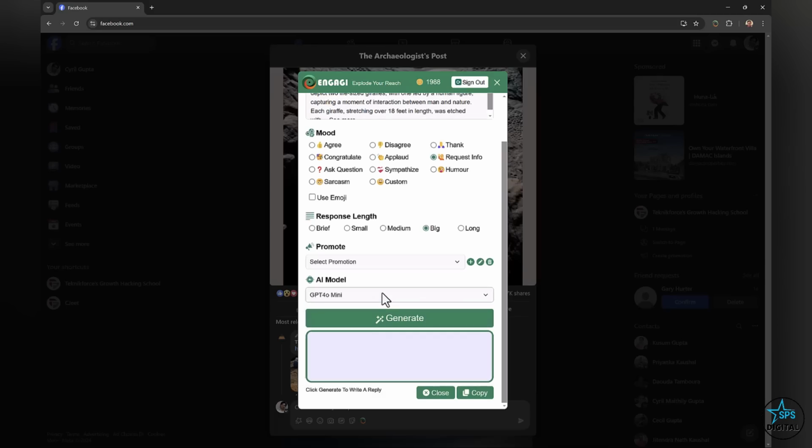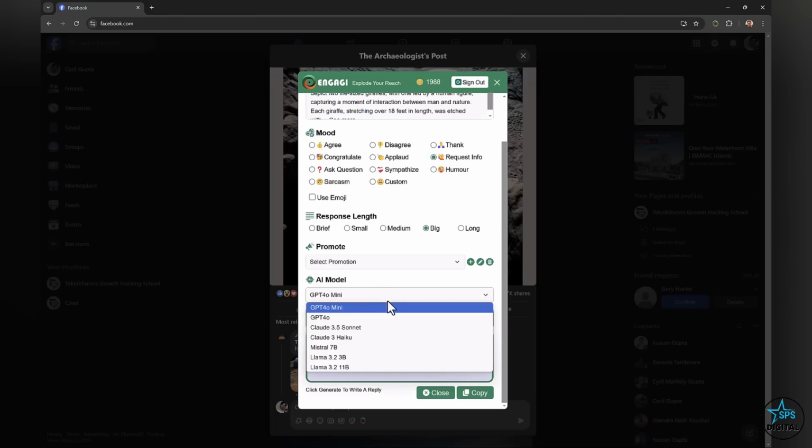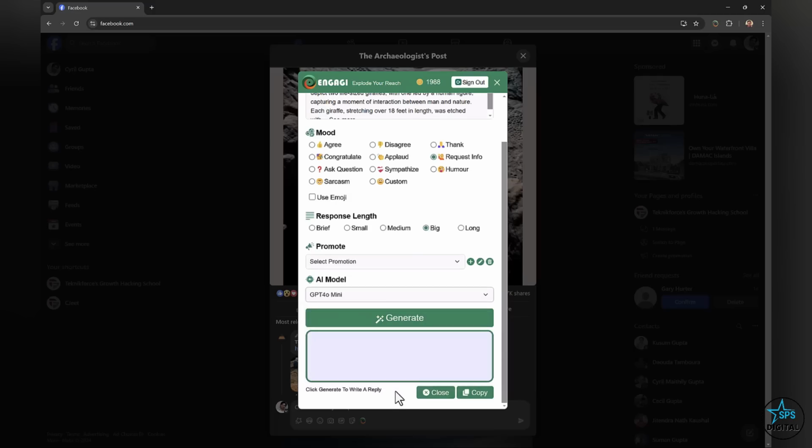Next, Engagi is multi-AI, so you can have that option to choose exactly the AI you want, and that helps you because that way you can be totally unique and all of your responses will not be coming from the same AI, so they will actually tend to be different. And we have a selection of AIs for you. We've got GPT-4o, Mini GPT-4o, Claude, Mistral, Llama, and several other AIs will be added.